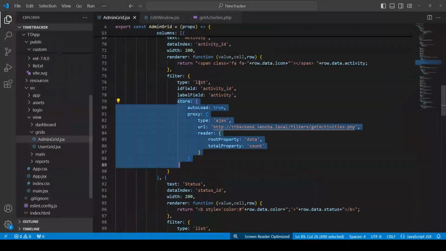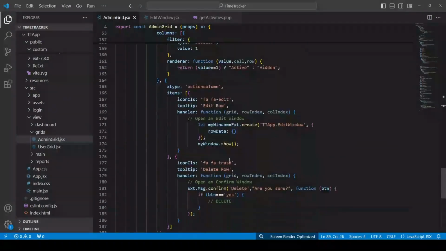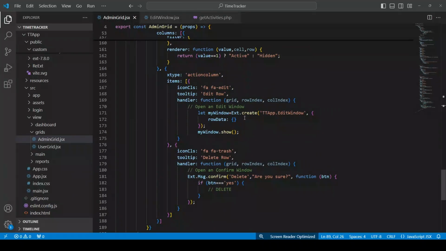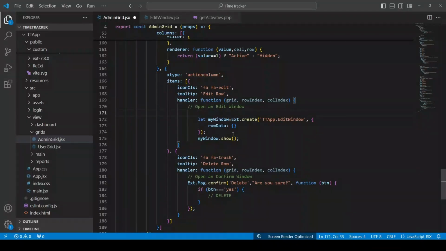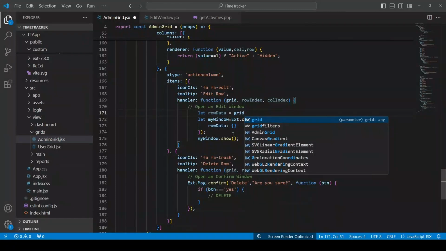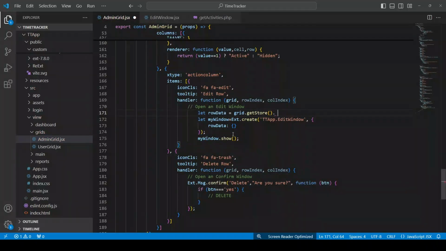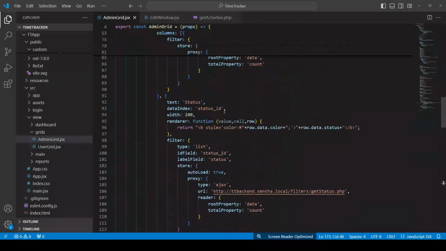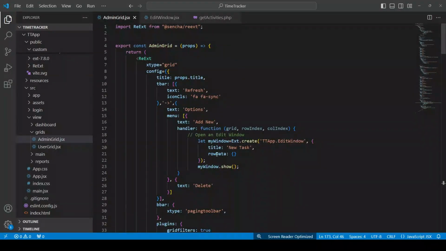So let's go back to our admin grid. And if you remember over here, we said that we were going to send the data so that we can edit that data on the window. And for this, we're gonna get the data here. So let's call this raw data. And the way I'm gonna get it is from the grid. I'm gonna get the store from it, and let's get the current row index. This is going to have the raw data, and that's what I'm going to send. So basically, I'm just going to send the raw data here. Okay. And on the new option over here, raw data is empty.